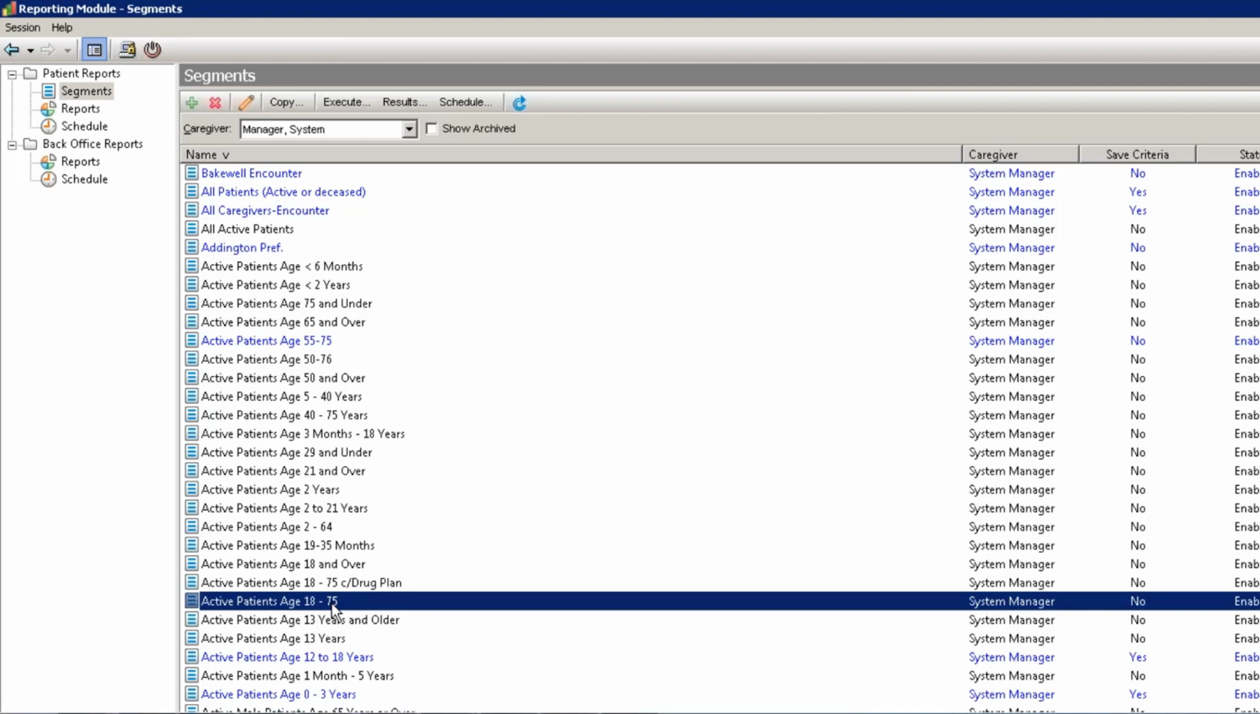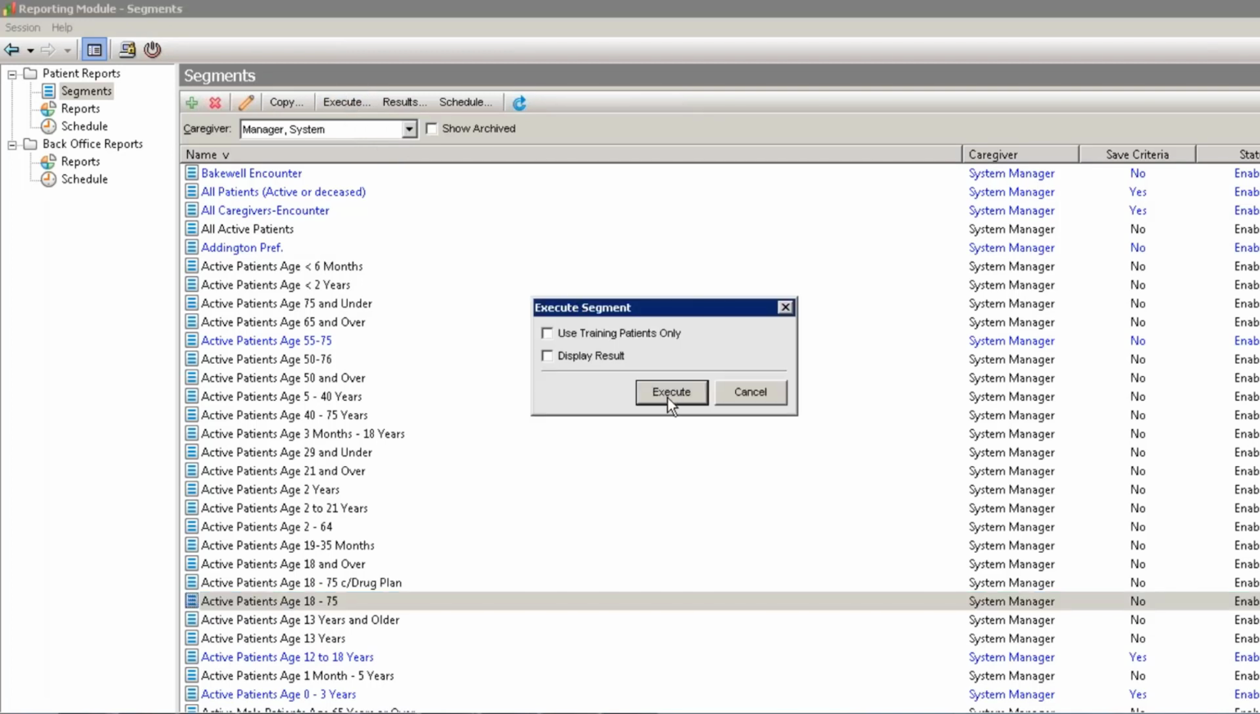Now, Allscripts already has this built in here where it has the active patients 18 to 75, so I'm just going to use that. And what I'm going to do is go up here and execute it, so we have the most up-to-date list of patients. The execute segment really preloads those active patients meeting this simple criteria. Ages 18 to 75. Okay. So we got 15,000 patients.